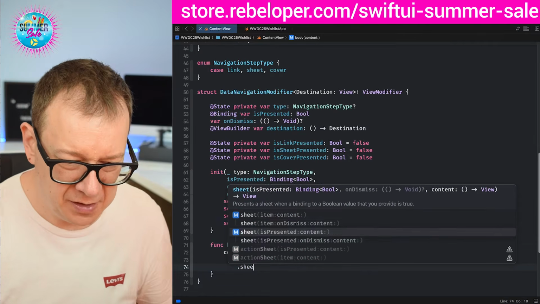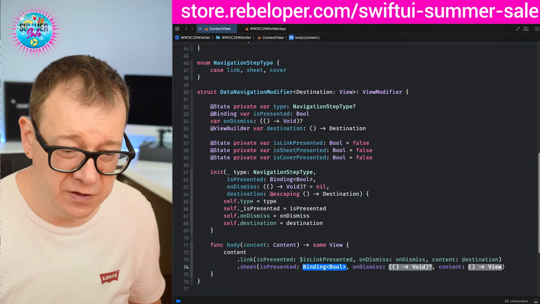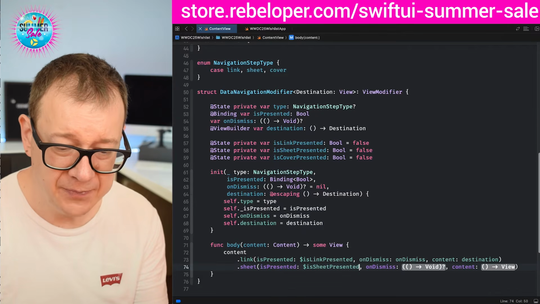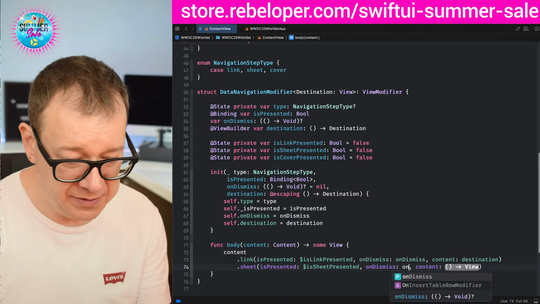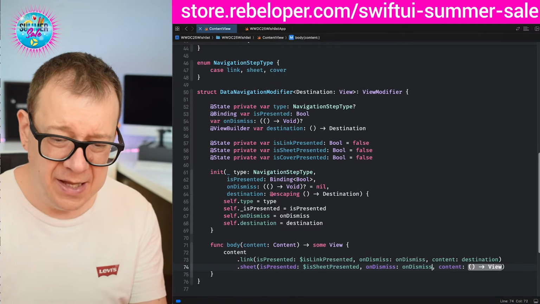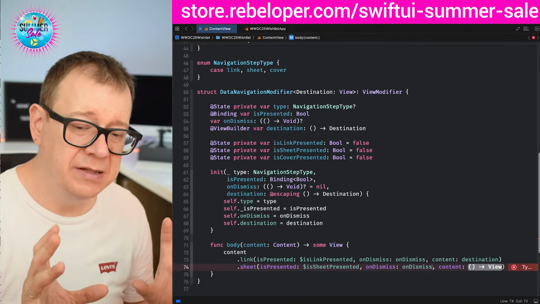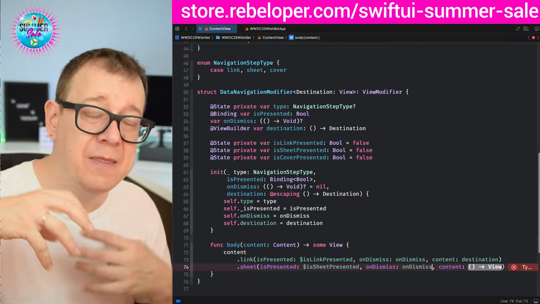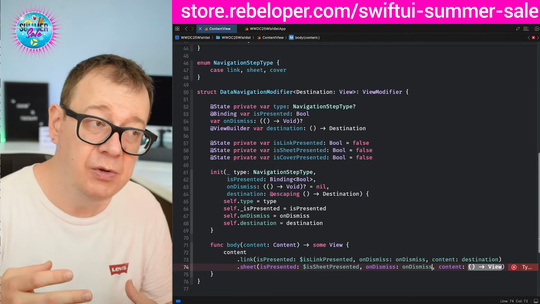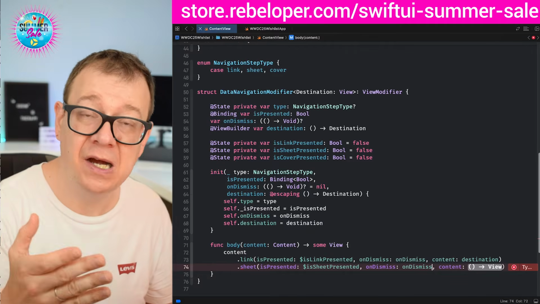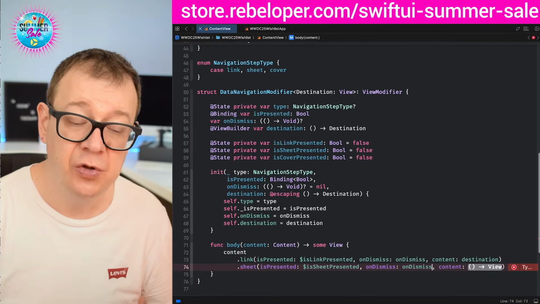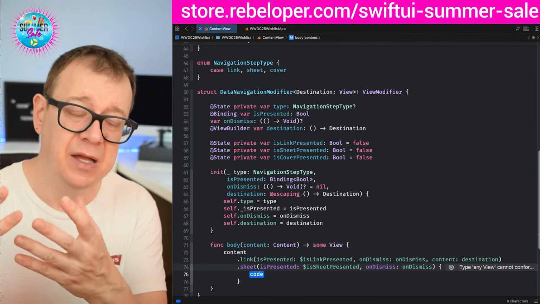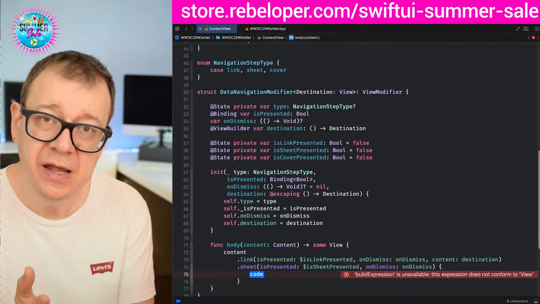Now let's take a look at the sheet. So .sheet, selecting this one, of course, isPresented. Now we're going to bind it to isSheetPresented. onDismiss, again, just simply onDismiss. And here's the content. Should we just add the destination? Well, actually, no, because we are going to present a new sheet and maybe we want to navigate in the link style in that sheet too. So we should just add automatically a navigation stack right over here.